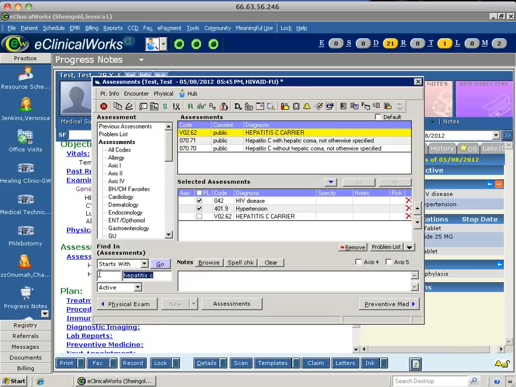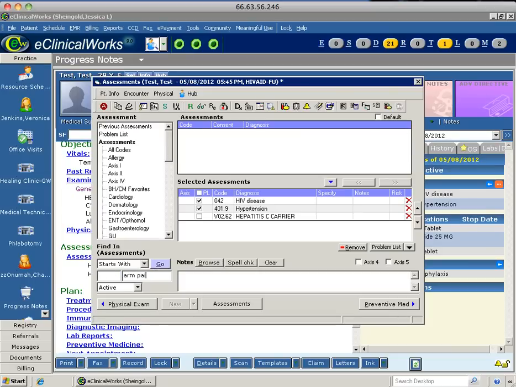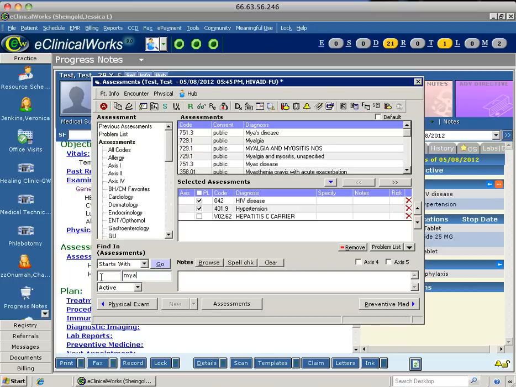Now suppose the patient also has left arm pain. You'll notice that if you type in arm pain, that's not going to come up because it's not sort of a technically correct term. So you're going to want to think of the correct term, and in this case, because it was muscular in origin, we'll type in myalgia.